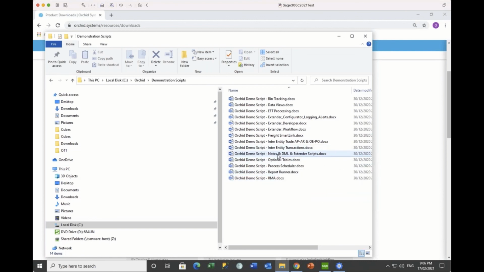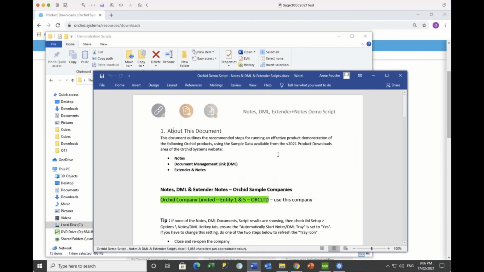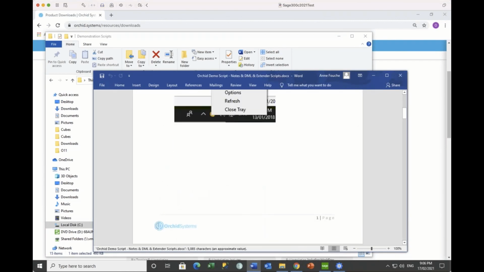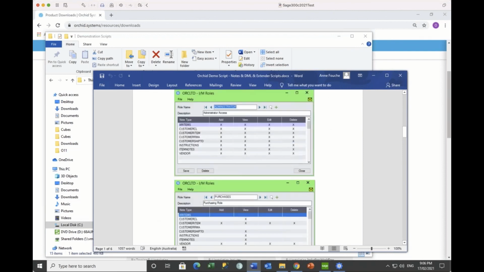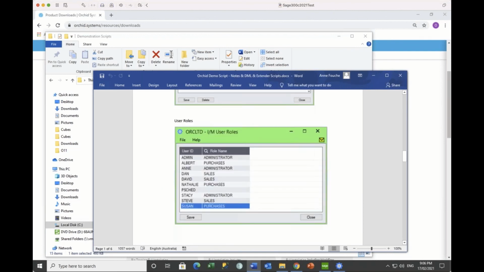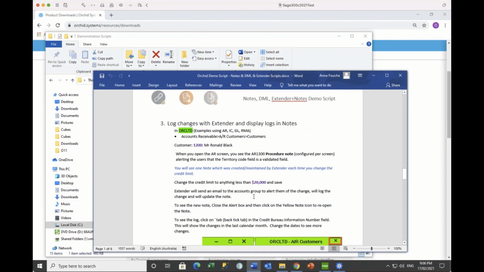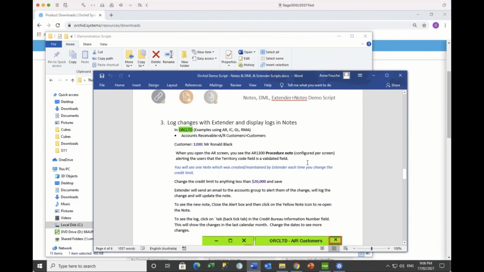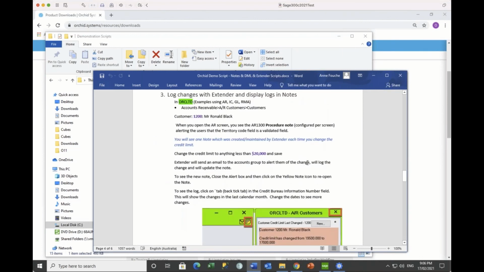So if I open up notes in DML, it'll tell me that I should use Orc Limited, and then it shows you some setup issues you may have, and then shows you the high level of the module, where to go, what to look for, and what notes you should see. So yep, we do have that.